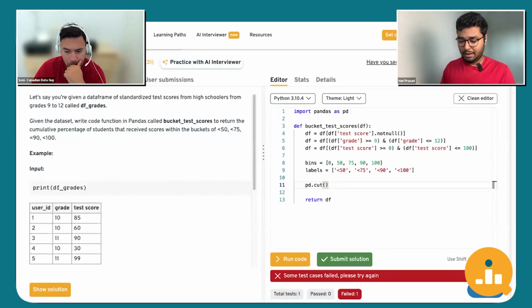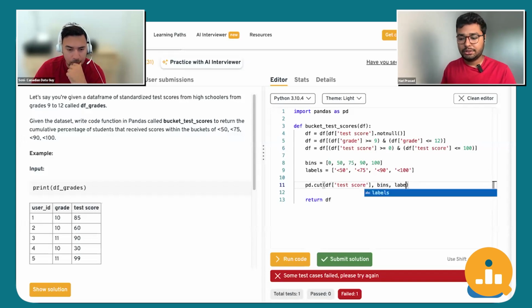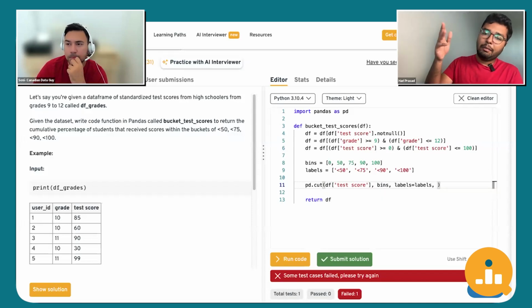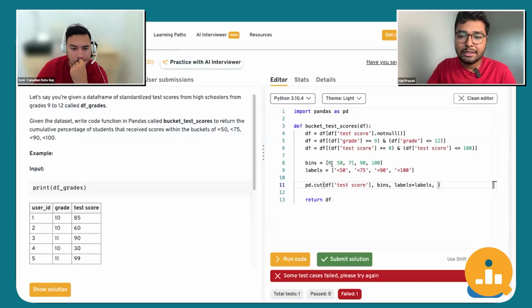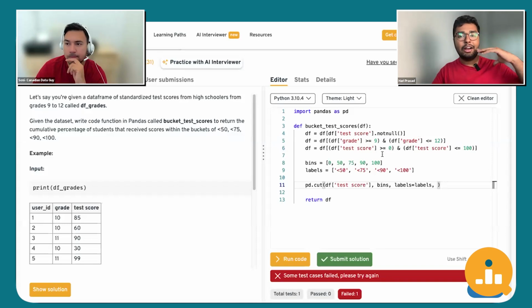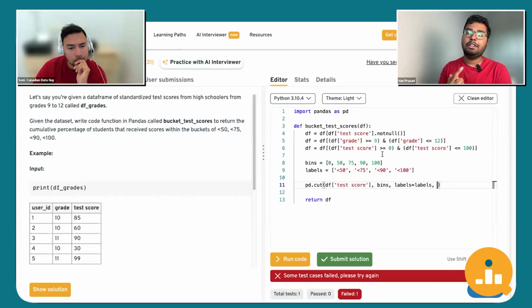So I'm gonna cut based on the test score that we have, which is the column df test score, and I want to cut it based on bins, and I also have labels defined. So the first one is considered as 0 to 50, 50 to 75, 75 to 90, 90 to 100. We are gonna create all these bins, but the problem is 50 is gonna be there in the first index as well as the second index.